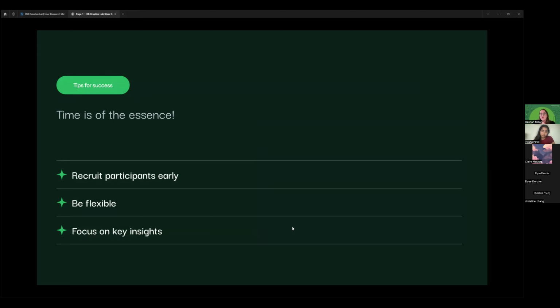You want to be able to work quickly. And third, focus on key insights. Given the time constraints, it's important to focus on extracting and acting on the most critical insights rather than just getting lost in the details. I think it's very easy to get overwhelmed with all the information that you might be gathering. So just focus on the most important things, and it'll make this whole process super, super easy.